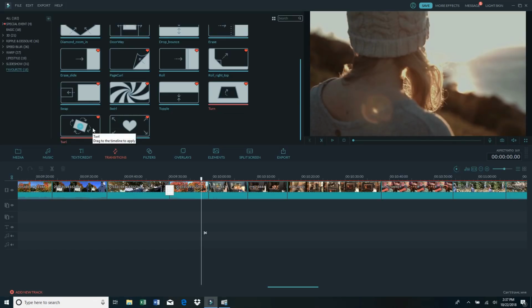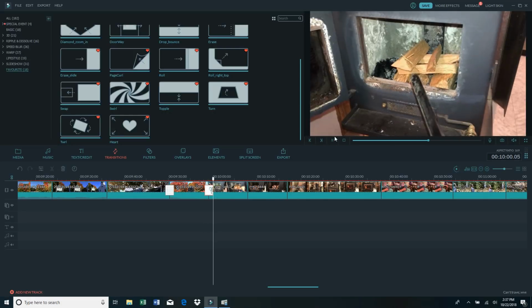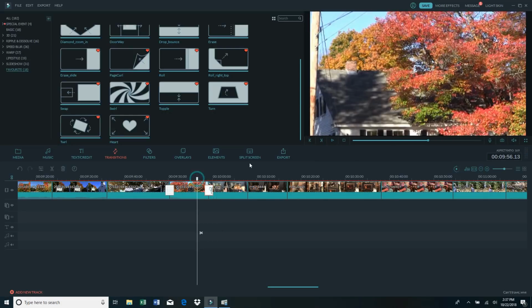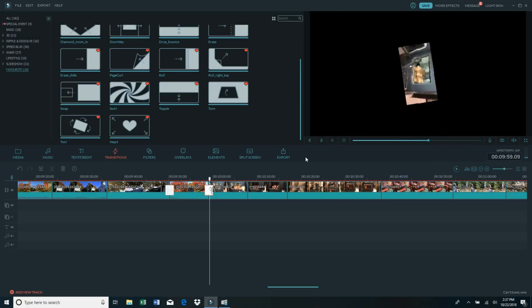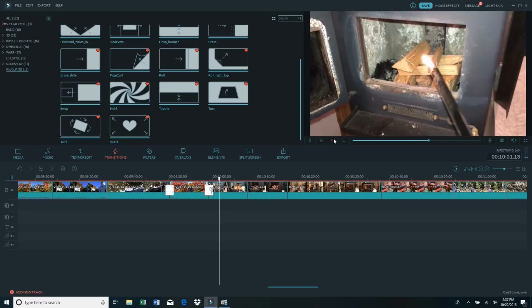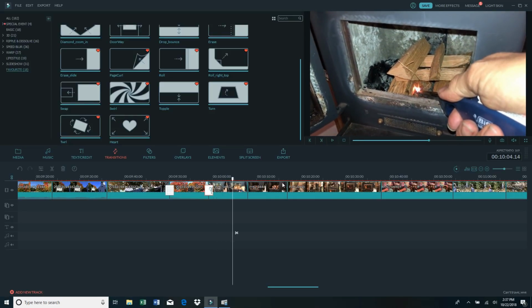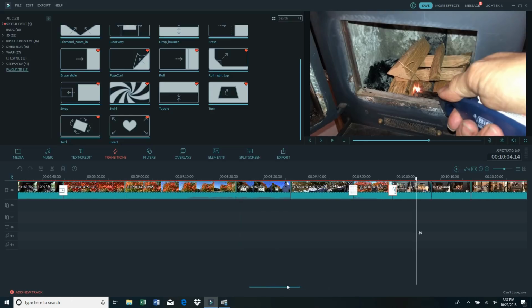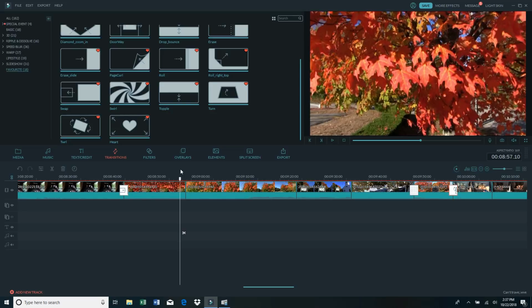Actually, I think I'm going to use the twirl. So I'm going to click here in the center, and that adds the twirl, so that looks like this. Let me try that again. There you go. Now I'm lighting the fire. So I'm going to go through and do different transitions. I always try to break them up, and I do different ones. I don't always want to do the same one.